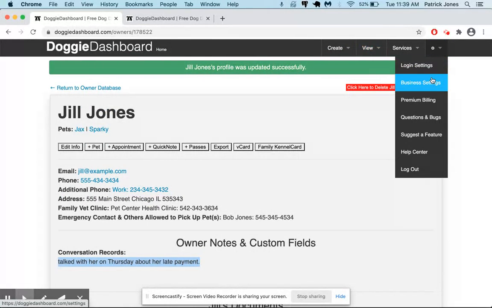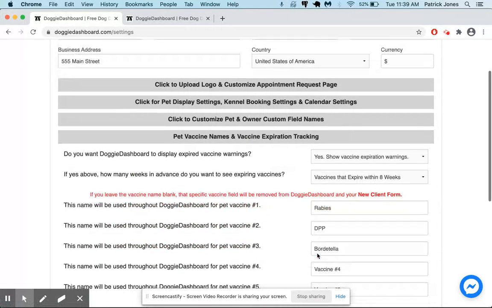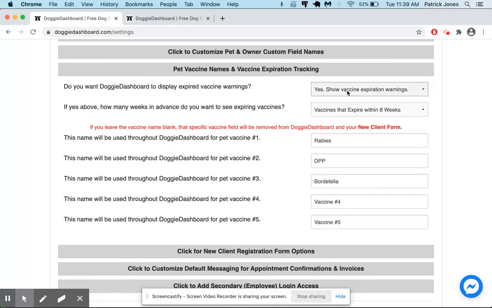Now let's go back in and update the vaccines. So we go to business settings, pet vaccine names and expiration tracking. Here you can decide if you want to keep track of pets with expired vaccines. If you select no, the system will not notify you when pets have expired vaccines.